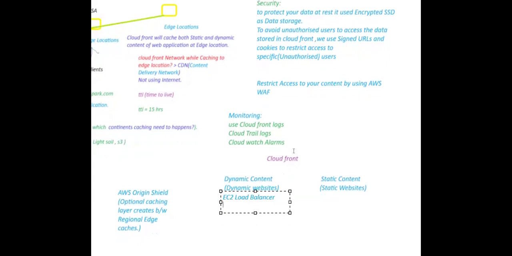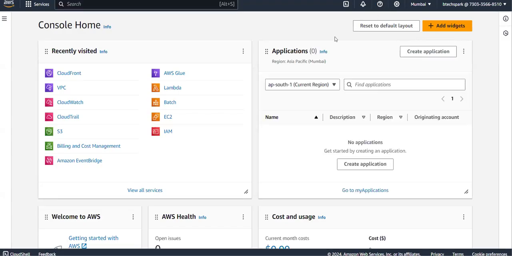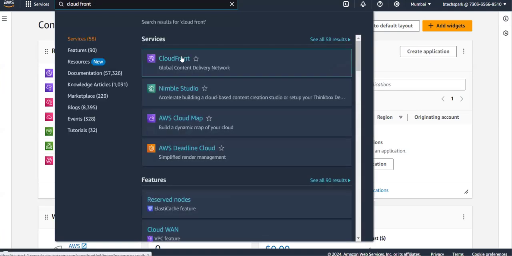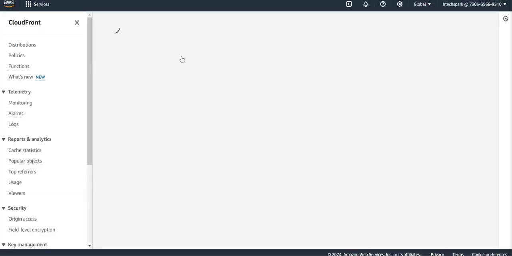So for that, you need to first create a distribution. In this video, let us see how to create a CloudFront distribution. For that, under the search, I'm clicking on CloudFront. You can see the CloudFront service is available here. Just click it so that it will open.